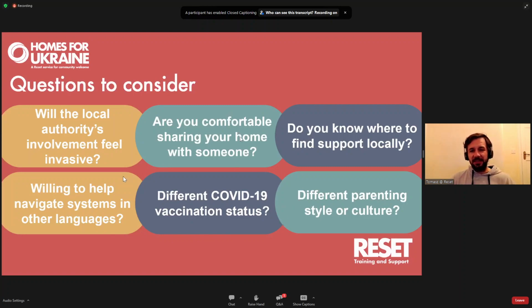The take-up of COVID-19 vaccinations in Ukraine is lower than it is in the UK. So again, consider how you might feel living with someone with, for example, a different vaccination status. And finally, think about living with someone with a different parenting style or a different culture. I think the example I often give is, imagine that you're a parent who has very good boundaries around how much sugar your children eat, and your guests arrive and they have none of those boundaries. The kids eat loads and loads of sugar.